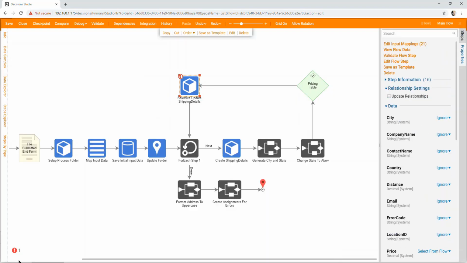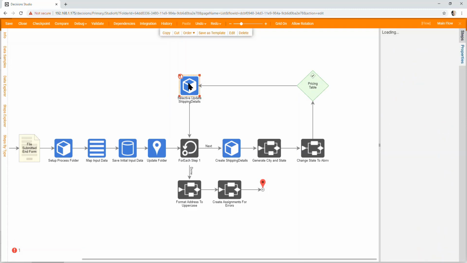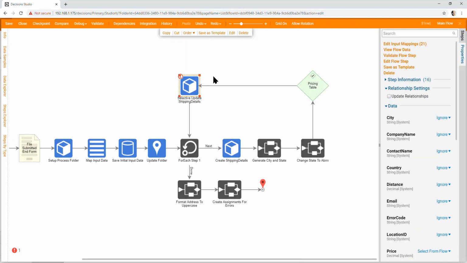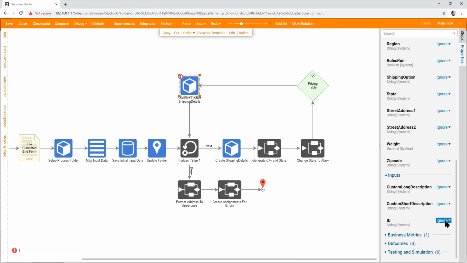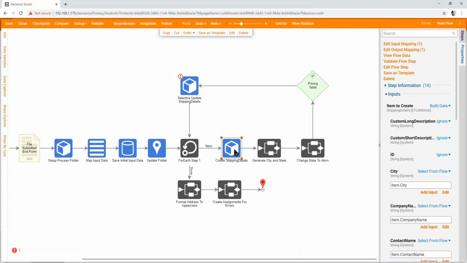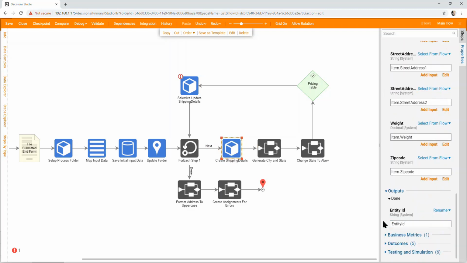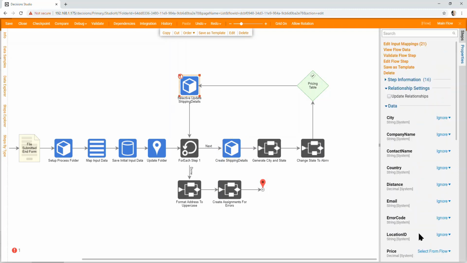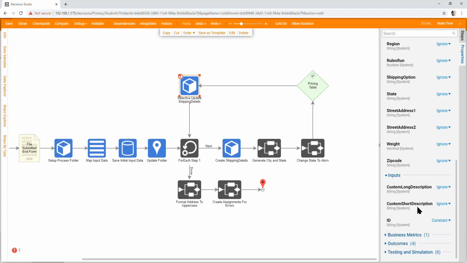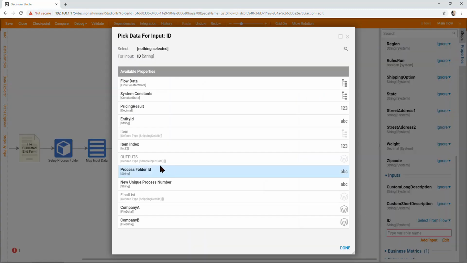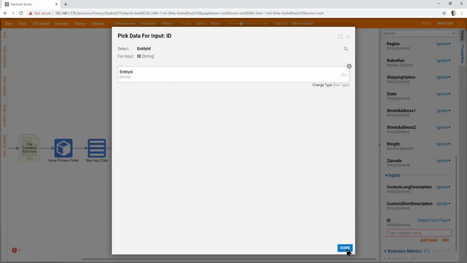And then the last thing is our primary key. So I need to select some sort of identifier so it knows which record to update. So I'll go down to my inputs. I'll say select from flow. And where that ID is actually being generated is on this create shipping detail. So anytime it creates a record, it's going to output that ID for me, this entity ID. So this is what I'm going to be looking for to pass in as my primary key. Oops, so I'll go to select from flow and we will choose entity ID.